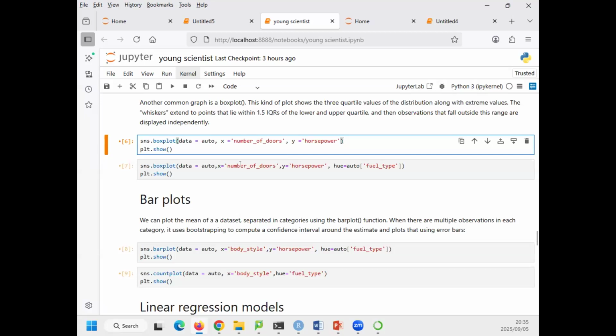So this is a box plot. I want to draw a box plot of horsepower for different number of doors. Again, this part here is a function to draw a box plot. I want to draw that using the data auto. For my x, I want this variable which is categorical, and for the numeric variable, I'm interested in the horsepower.